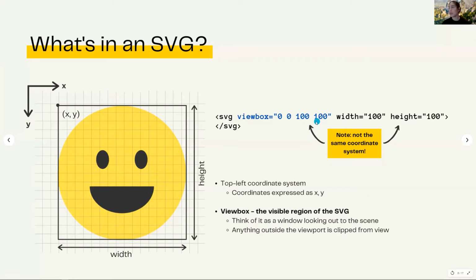Importantly, the coordinates and units here are not the same as the units that we use to define the SVG element itself. We can think of these coordinates as internal to the SVG, whereas these are external. Even though they look the same at the moment, later we'll see how they can differ. Just remember, these are often pixel units, but these are their own internal units.